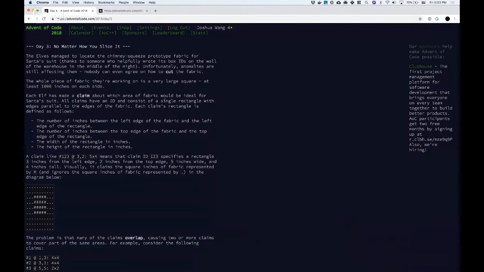So, what's the challenge for today? On day 3, the elves managed to locate the chimney squeeze prototype fabric for Santa's suit, thanks to someone who helpfully wrote its box IDs on the wall of the warehouse in the middle of the night. Unfortunately, the anomalies are still affecting them. Nobody can even agree on how to cut the fabric.